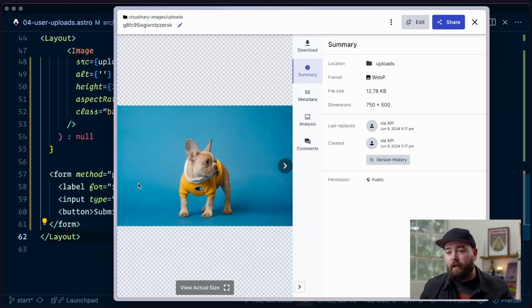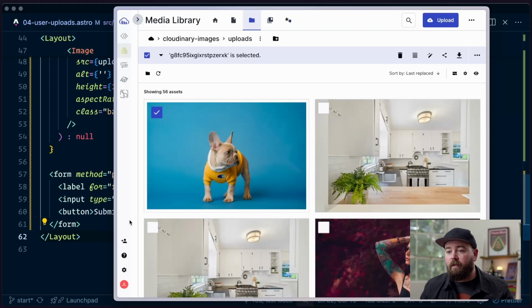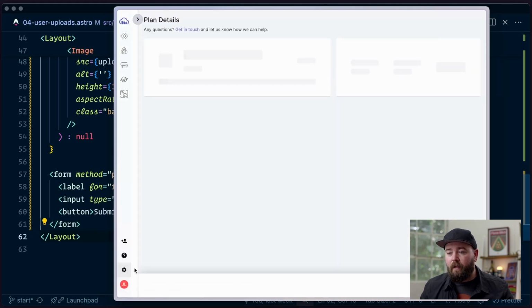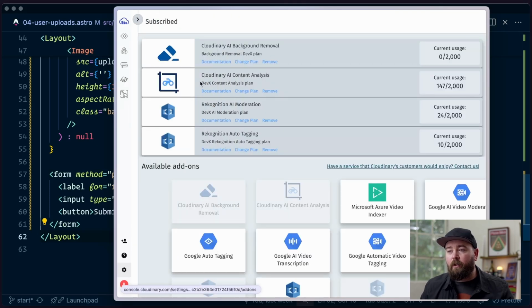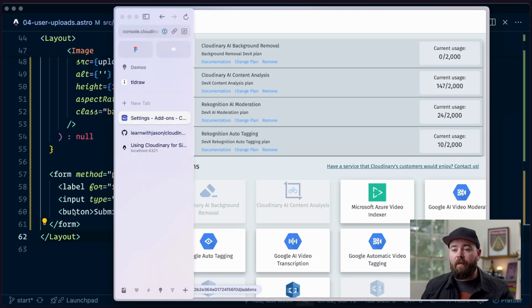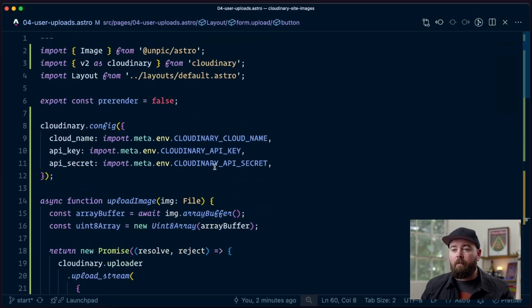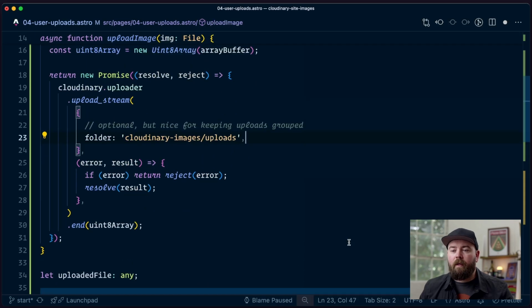So in Cloudinary, we have settings, and then we can hop on down here into Explore and add-ons and make sure that this Cloudinary AI content analysis add-on is added. It'll be down here. And once we've got that, we can come back into our uploader. Now in the uploader, we're going to add a few things to improve this.